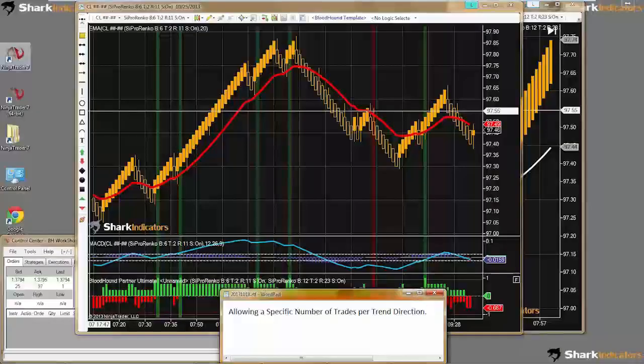I just had a question yesterday, and it expanded upon the workshop that I did last week, where we were only allowing the first trade signal in a particular trend direction through. So today I thought this would be a good way to expand upon that and set up a way so that you can allow maybe 2 trades per direction, or 3 trades per direction, or 4, however many you think your system works best with.